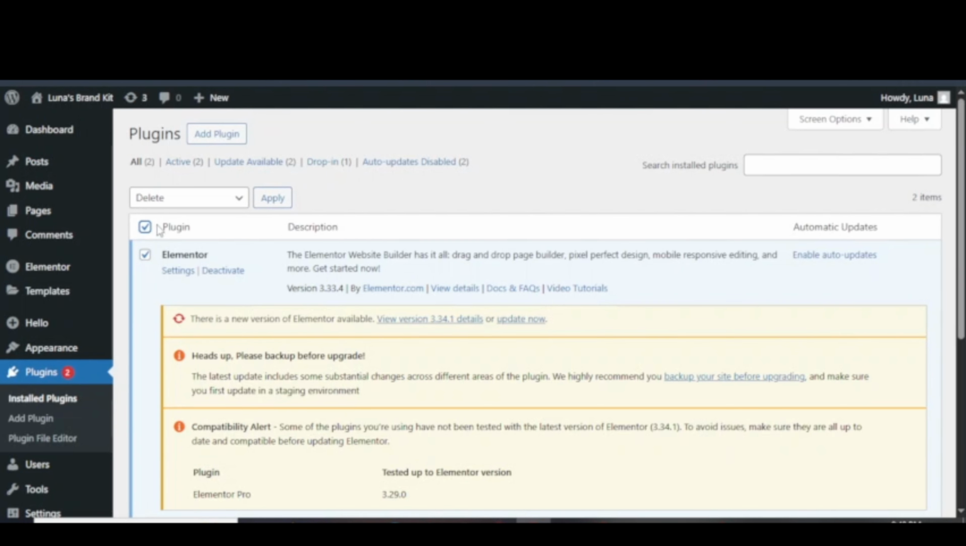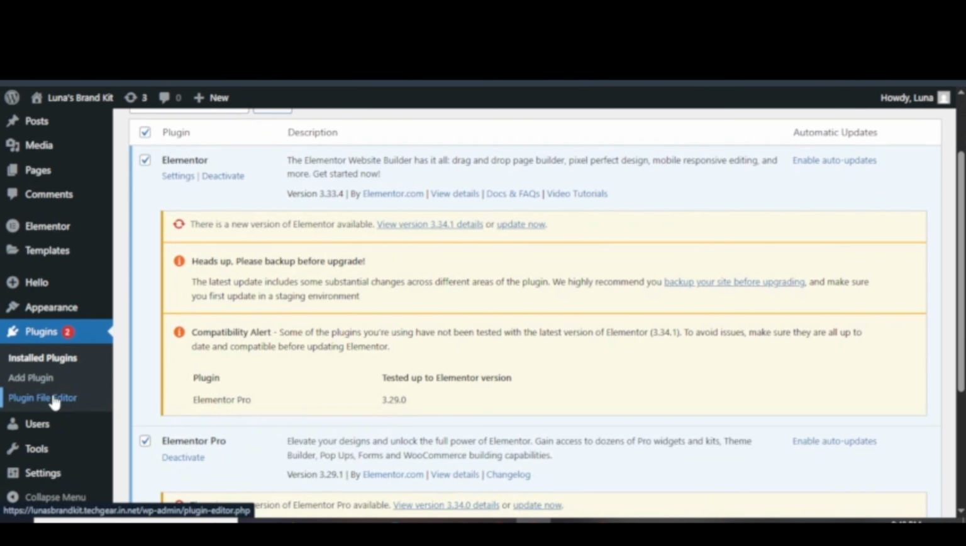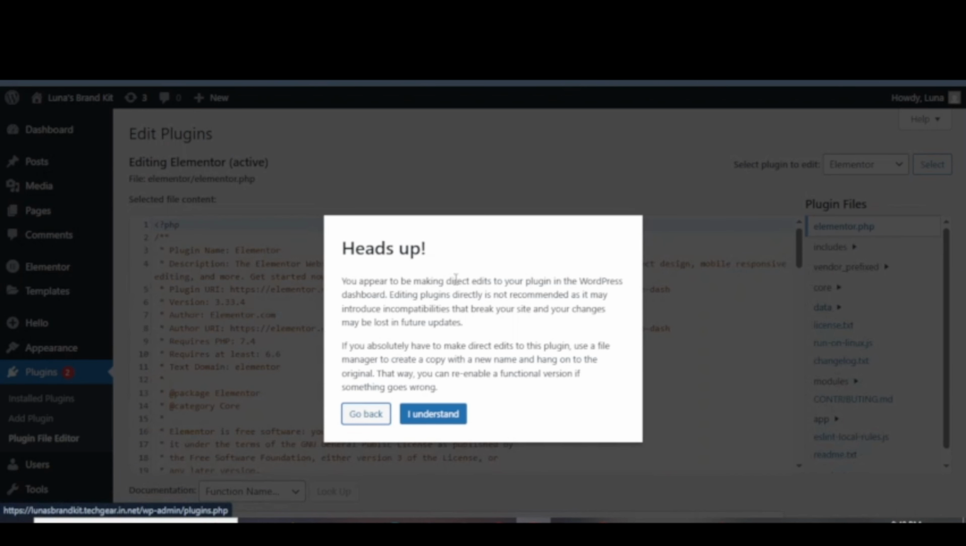So before you delete any plugin, you first deactivate it, then apply, then again select those plugins, delete, and apply. And next, plugin file editor. You can see a pop-up is showing. What is it saying here? It is saying that if you understand how to edit plugins, then you work here. Otherwise, you do not do anything here.